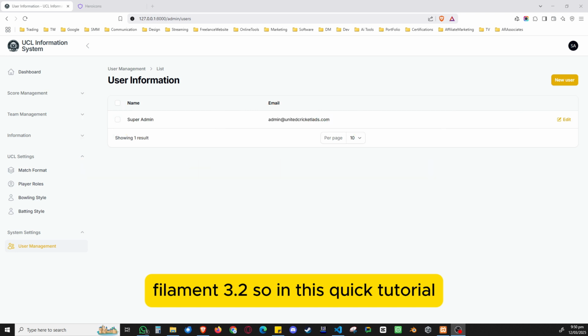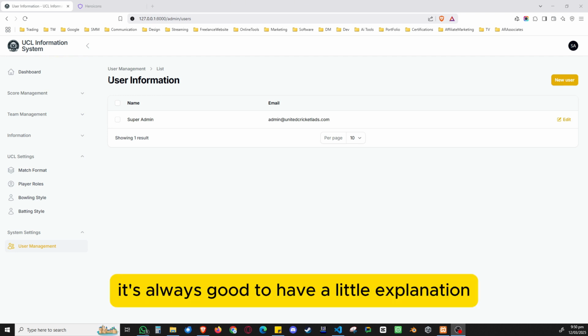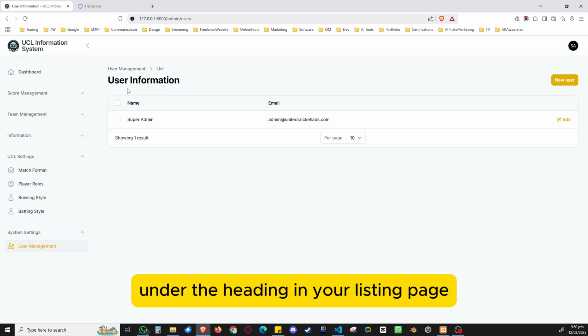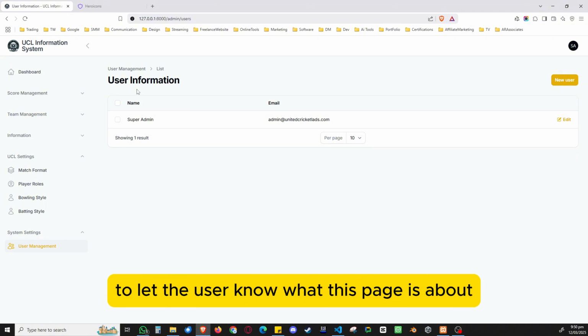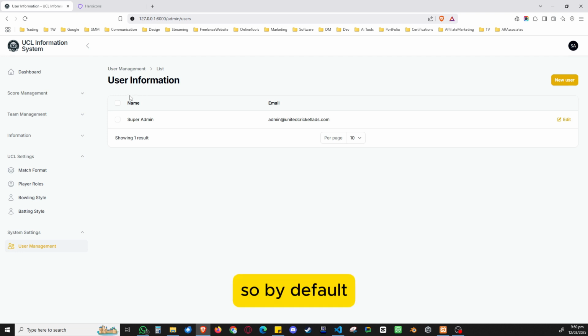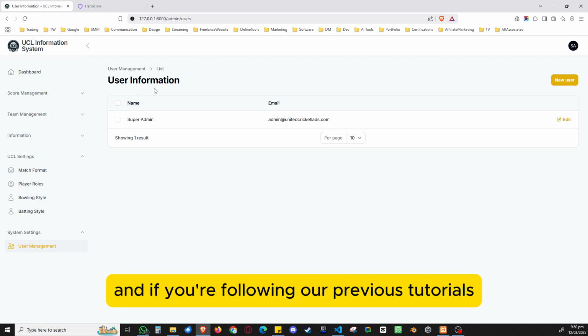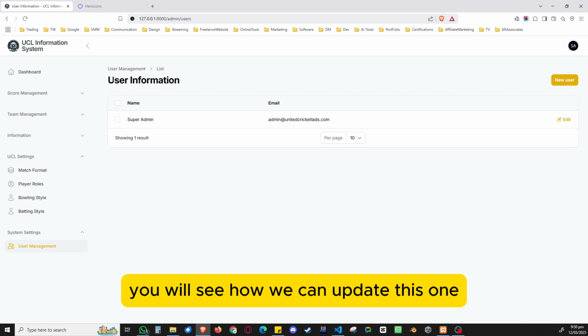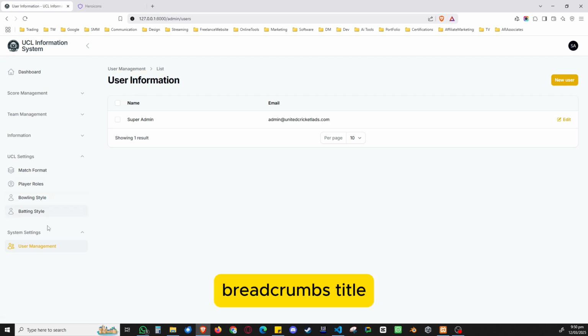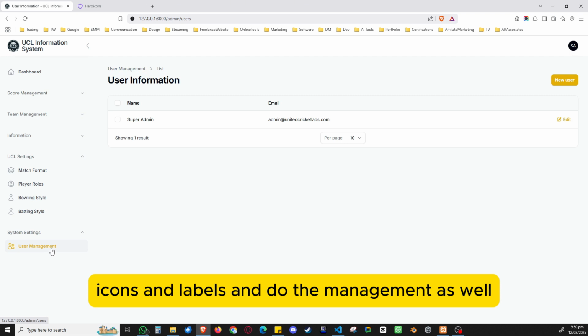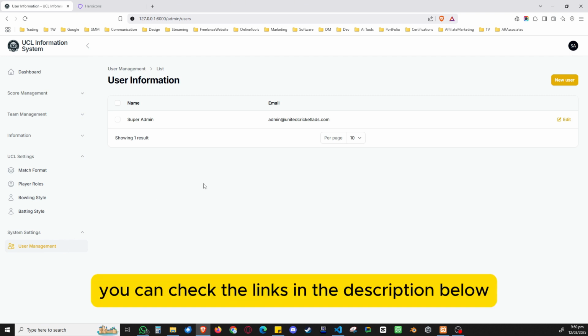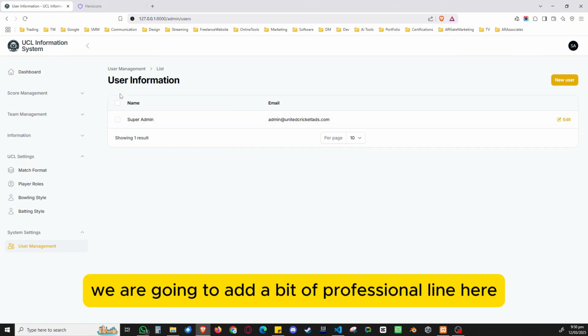So in this quick tutorial, being the professionals that we are, it's always good to have a little explanation under the heading in your listing page. Let the user know what this page is about. By default, there is no information that comes with Filament, and if you're following our previous tutorials, you will see how we can update breadcrumbs, title, icons, and labels, and do the management as well. You can check the links in the description below. So without wasting any time, we are going to add a bit of a professional line here.